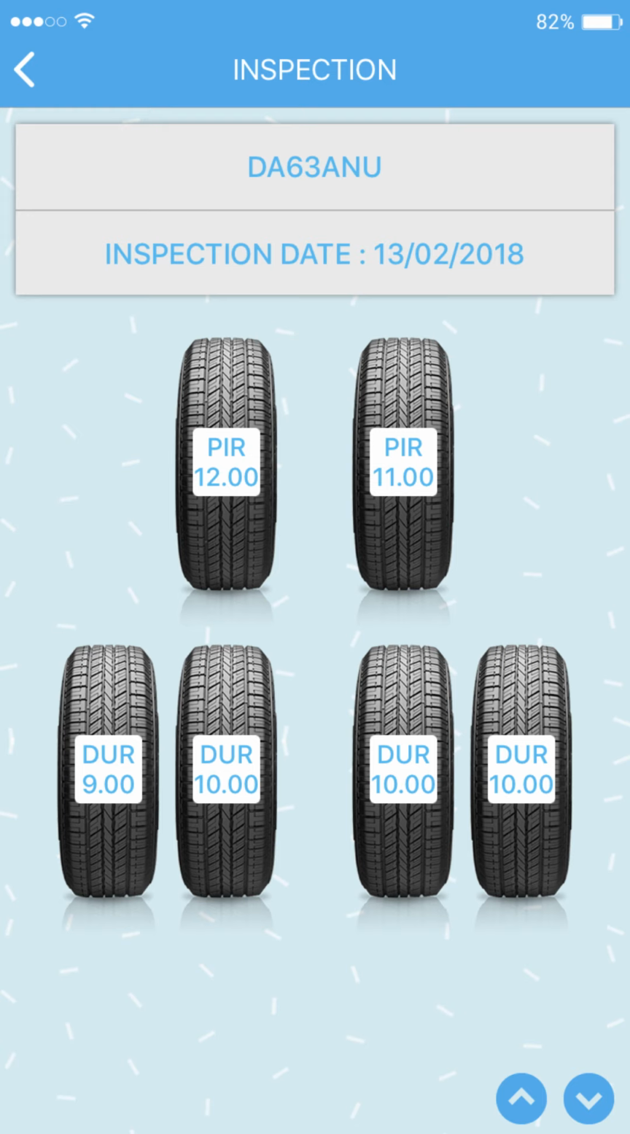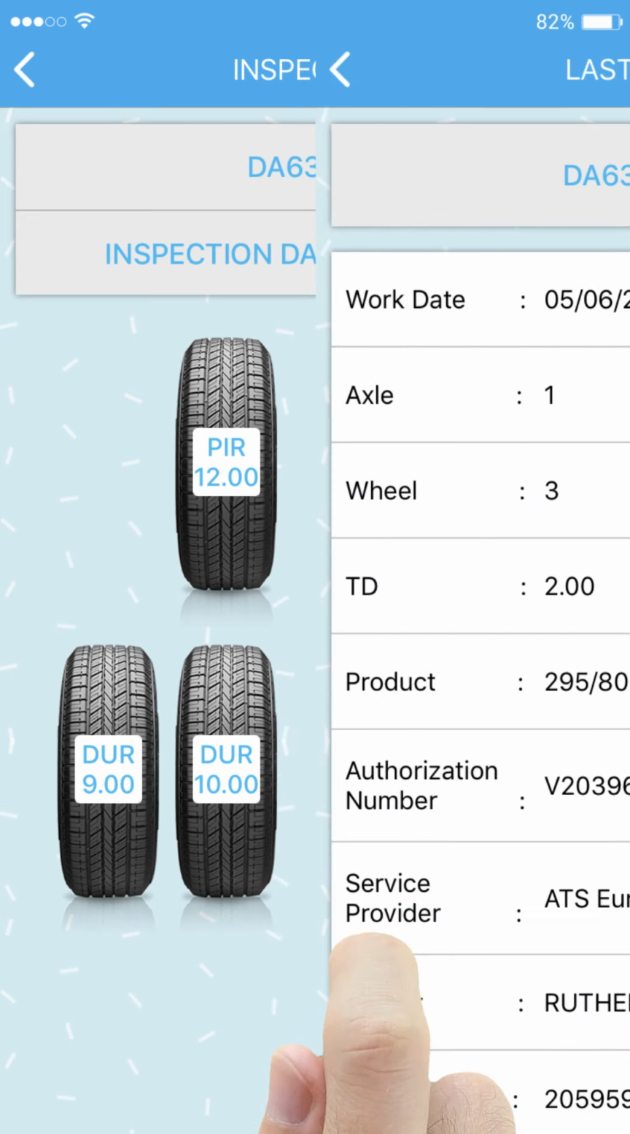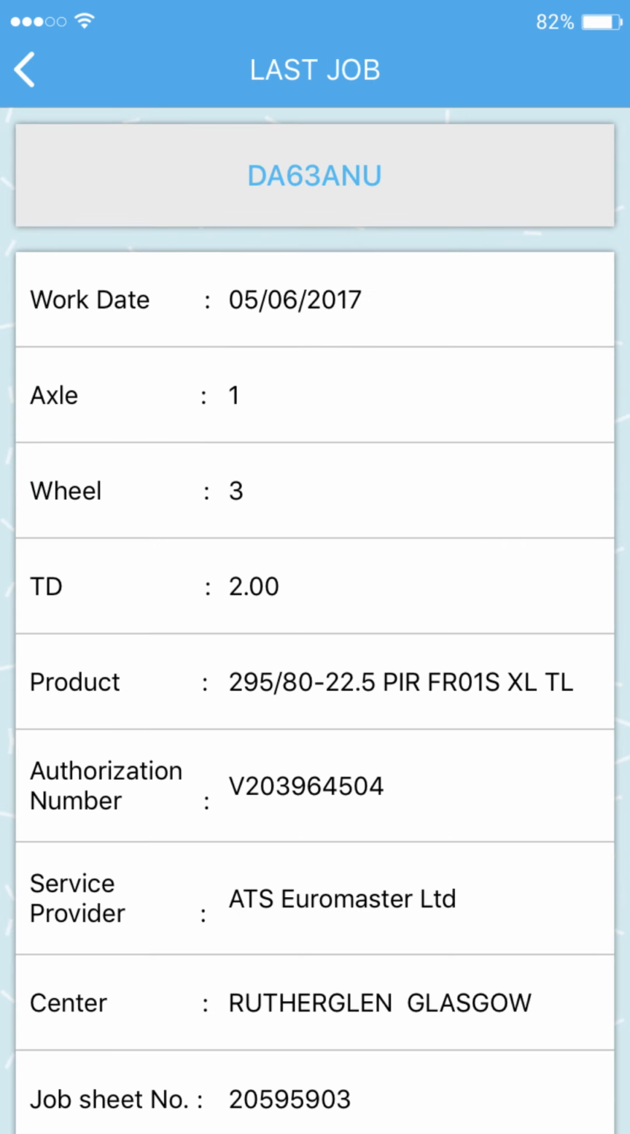You may wish to examine when a specific wheel position on the selected vehicle was last worked on. This can be undertaken from the screen you are currently in. By simply tapping the tyre graphic of any wheel position visible, it will take you to the last job screen showing you details of the most recent work carried out on that wheel position.